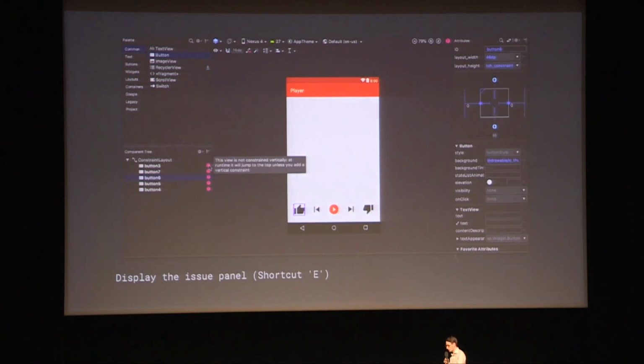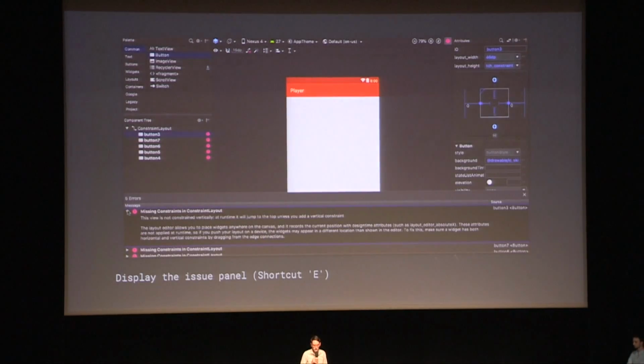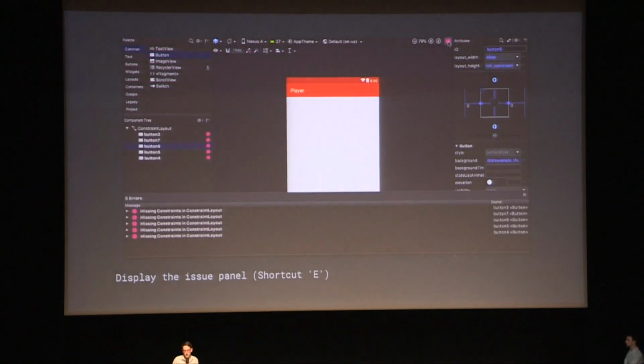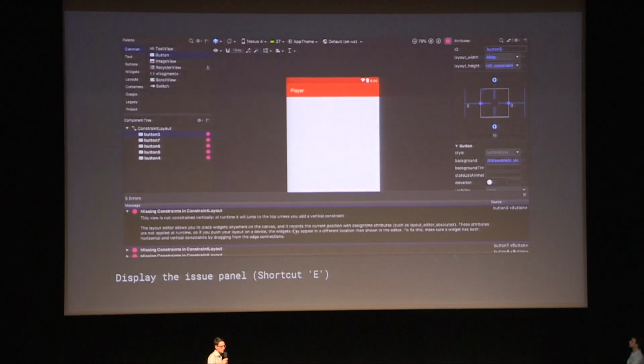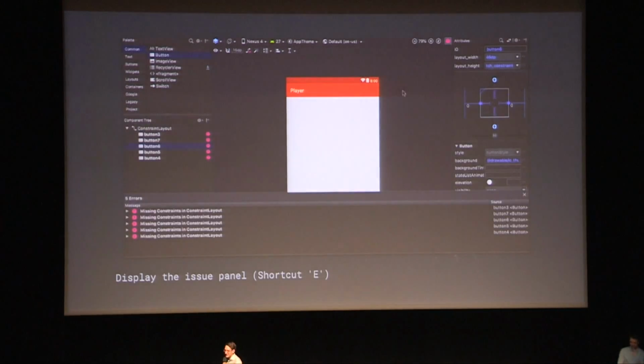All right, so now we jump ahead a little bit. We've done all our icons, but we see that we have apparently some errors in this layout. And you can see that with the many red icons in the component tree. If you want to know more about those icons and the error associated with them, you can click on it directly, or if you press the E key, it's the shortcut to open the issue panel. It's E for issue, I know. Once you open the issue panel, you can see what the problem is with your layout.